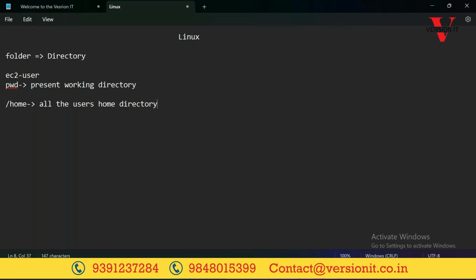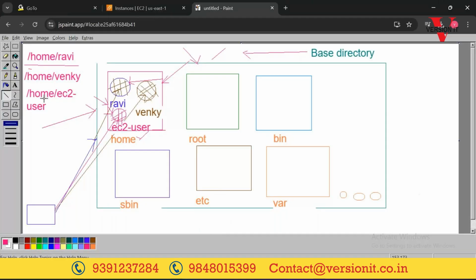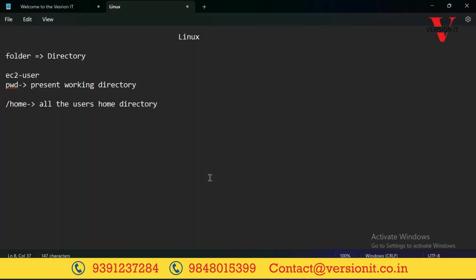So every system has an admin account, yes or no? Every system will have an admin account. Suppose this user left the company and I want to remove his user account. A normal user cannot delete other user accounts, right? So we require admin privileges, an admin user account. In Windows we call him administrator. In Linux we call him root.